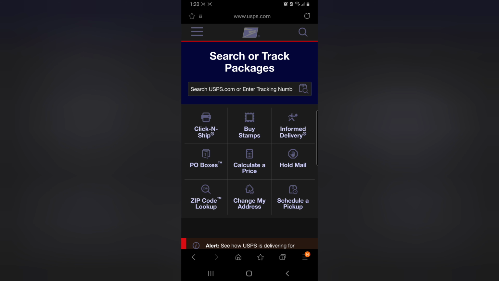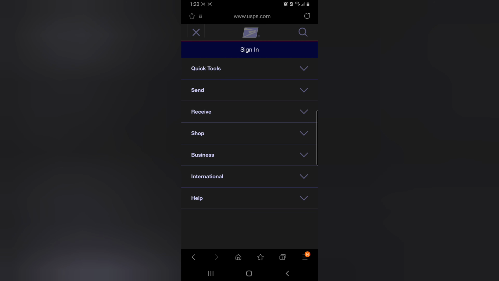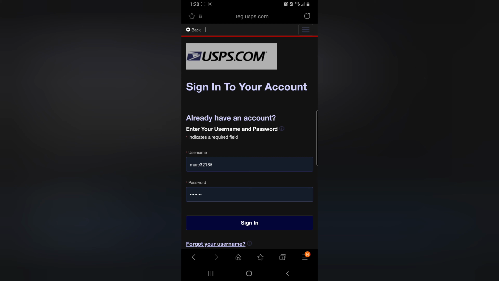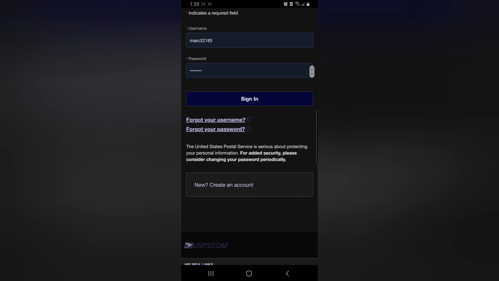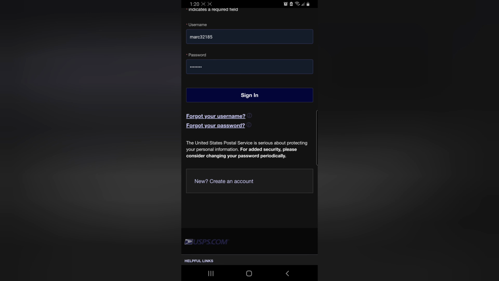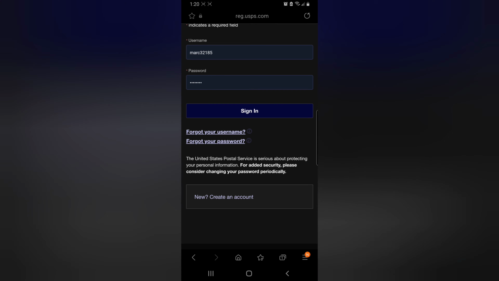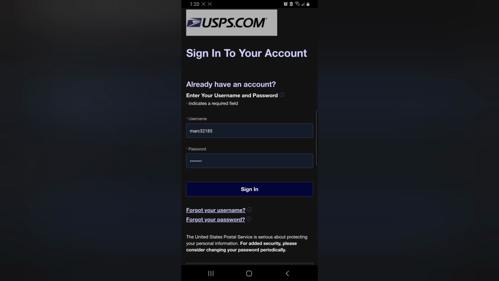To the upper left, go ahead and click on those bars, sign in. You have to sign up if you haven't, and it'll bring you to the sign in page. At the bottom, you'll see new, create an account. If you need to create an account, you just follow the prompts. So I am going to log in. I'm going to hit sign in.